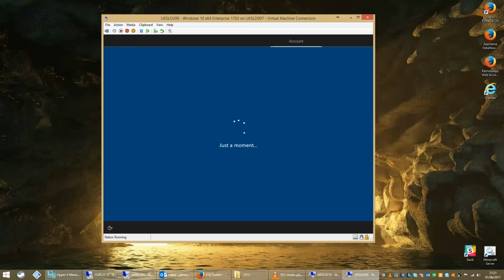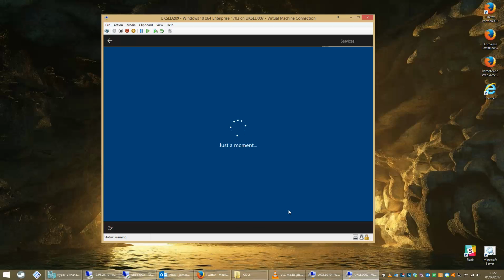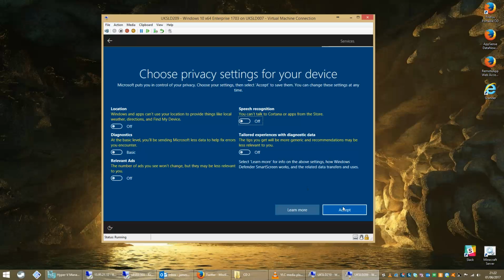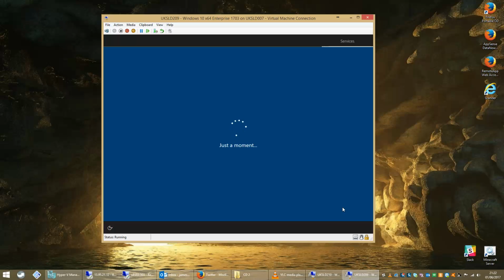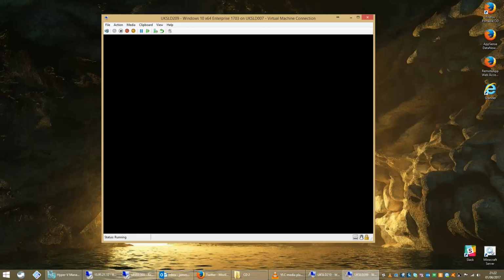So you can pretty much skip through all of this stuff and just give it the most basic set of settings that you need. We obviously don't want Cortana as our personal assistant, because she's nothing but a pain in the backside. Let's turn all this off. This is literally me just doing it out of habit. As I said, you're not going to be using this particular image for anything.